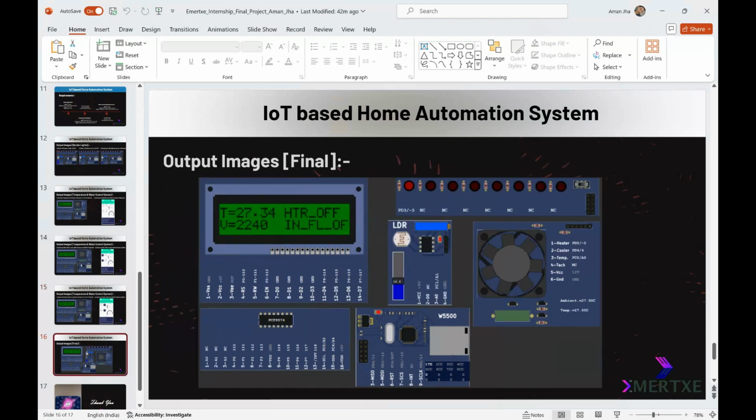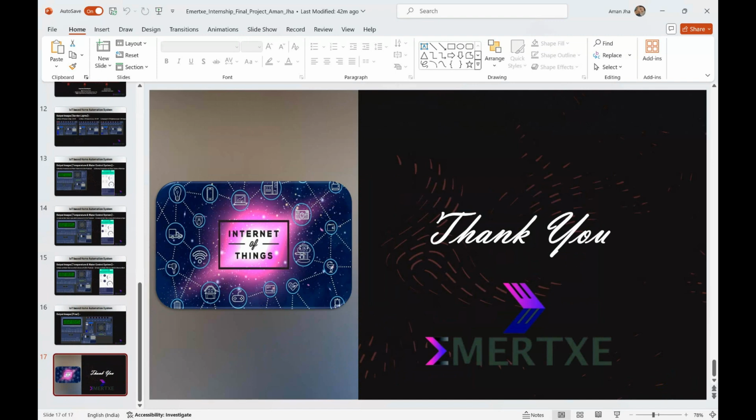This is the final image which I got. In this, we can see there is a CLCD. In this, there is also an Ethernet connection port, which I will show you later on. And this is all my PPT, and now I am showing the demo.